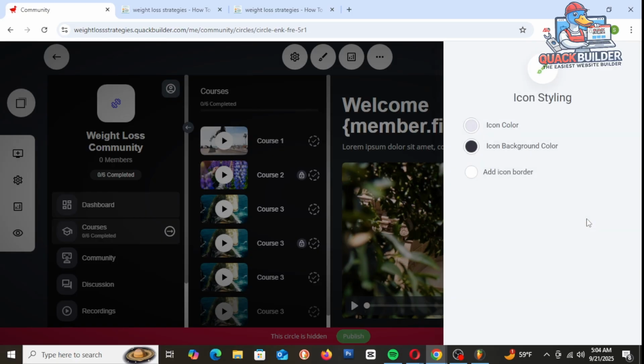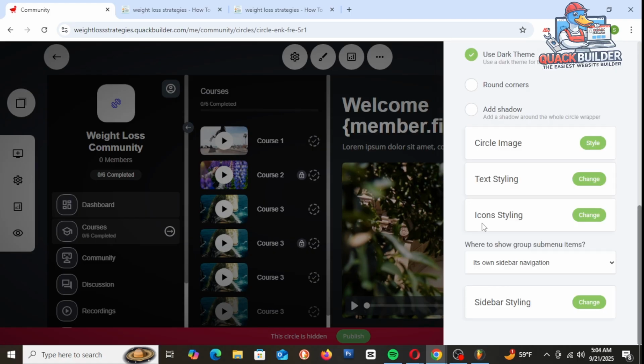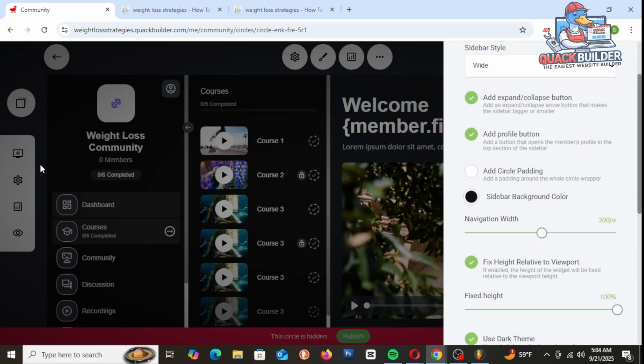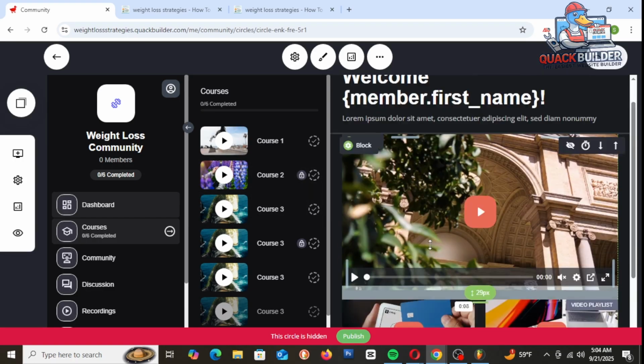Okay, you can have the icon styling. You can add the border around it. As you can see, it's right here. You can add the border, so now that's the way it looks. You can change the color and so on and so forth. So you can go inside and fully customize the look and feel of the entire Circle membership area, hopefully.